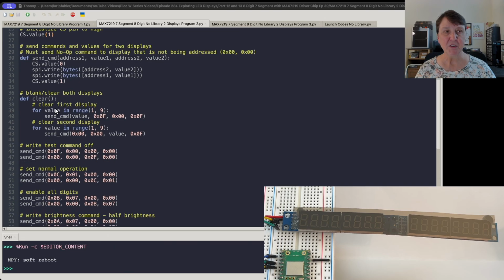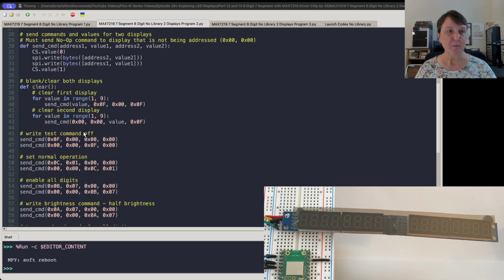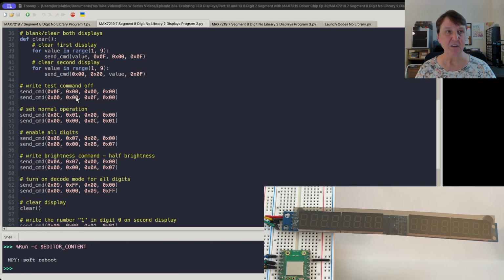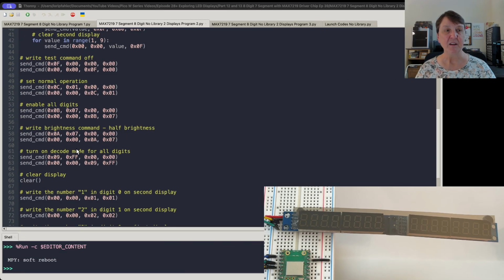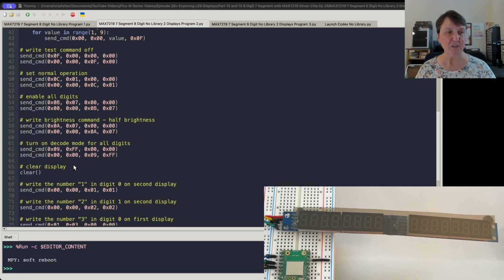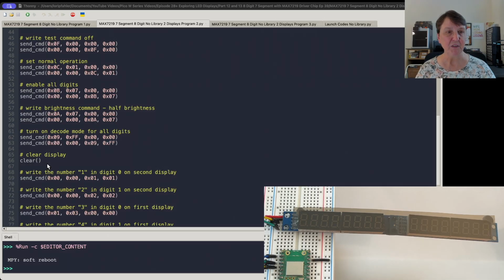And then I made a little function to clear out the display. So we'll clear out the first display, and then we'll clear out the second display. Then we'll just get the displays all set up. So we'll turn off the test command. We'll make sure we're in normal operation. May not have to do this every time, but I just put it in here to make sure it's not in that mode. Normal operation, enable all the digits, the brightness commands, and turn on the decode mode for all digits. And then we'll use our new function to clear out the display.